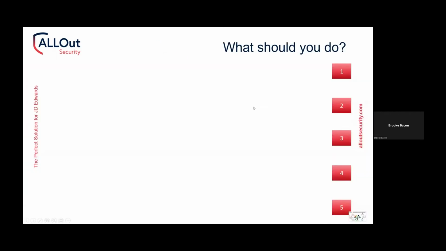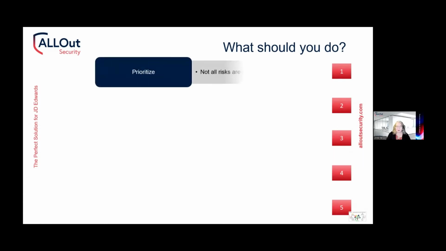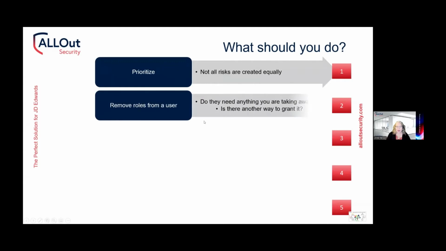So what do you need to do? You find you've got an issue when you do your risk assessment. Many times it's segregation of duties violations. It could be people have the wrong access. It could be just a user access review and people have more access than you thought they had. The first thing you're going to want to do is prioritize. If you try to eat the elephant in one bite, it's always a painful process. So make sure that you're prioritizing. Not all risks are created equal.